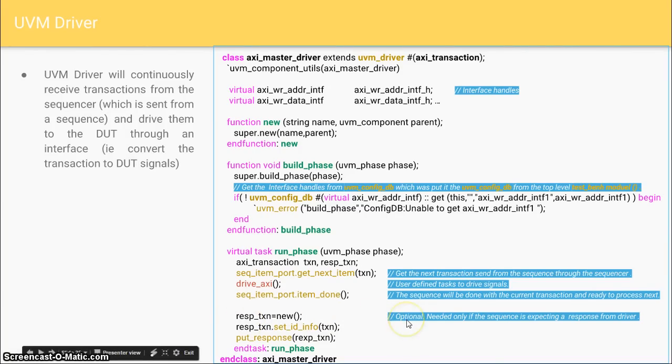If there is no need to send a response from the driver back to the sequence, you can omit this part. So this is a very generalized anatomy of a UVM driver class, and always remember that you have to go to the implementation of the driver class, which will actually convert your transactions to the pin level signals.